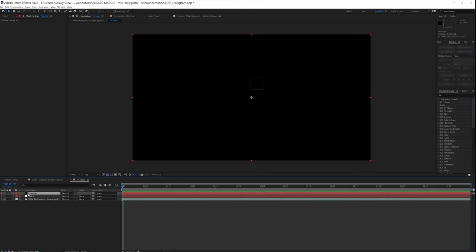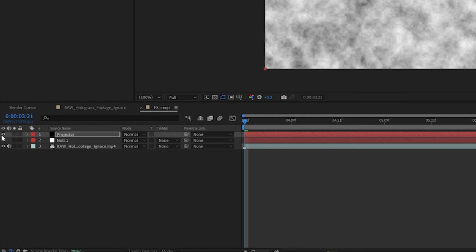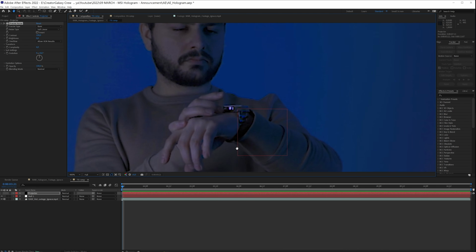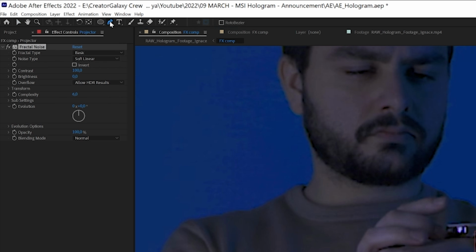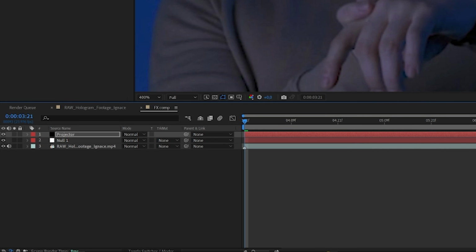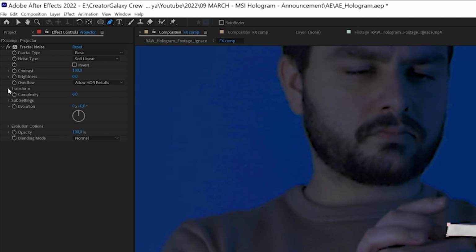So we just created this black solid, so we don't see anything at this moment. But what we want to do is add a fractal noise to this, and we also want to disable this layer so we can actually see our footage. Now zoom in here, and we're going to use our pen tool now to draw a mask around our watch. So we're going to draw something like this. Very simple.